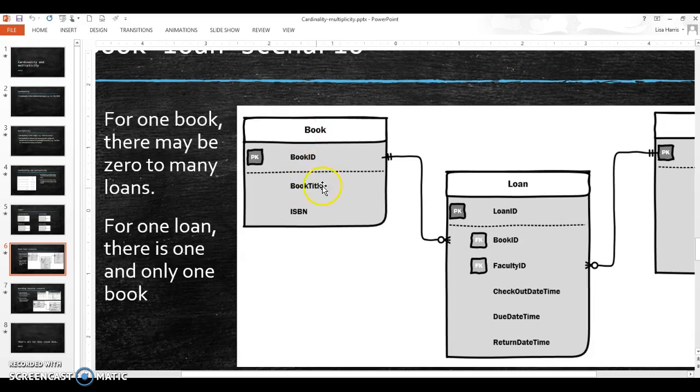So what you do is you start with that left table and you say, for one record in this table, regardless of what the symbols are here, just for one record in this book table, how many related records could there be in the loan table? And the answer is from 0 to many. So this is how you read it. You read it from the inside out, and that's the range, from 0 to many.